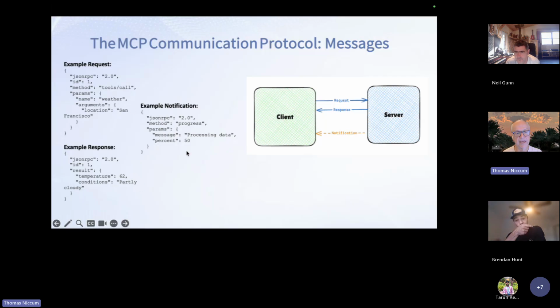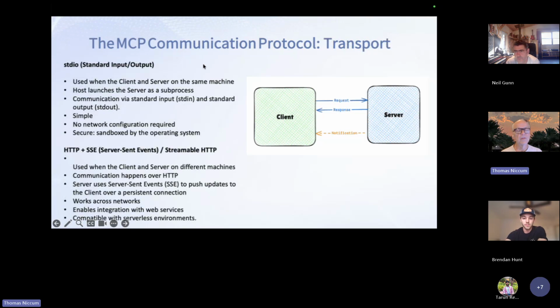And then we also have a notification, which is kind of a one-way protocol, which allows the server just to kind of give status updates. You saw some of that in our thinking. While it was thinking, it was getting status updates, or potentially can get status updates from the server. There's two basic transport mechanisms depending on where your server lives. So we're going to work on a server that's going to live on our machine, and we're going to use standard I/O. The old Linux, Unix standard in, standard out. So we use that when the client and the server are on the same machine.